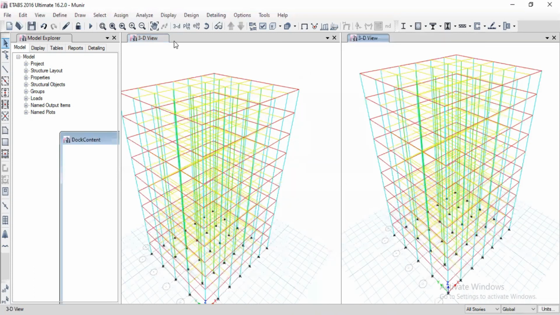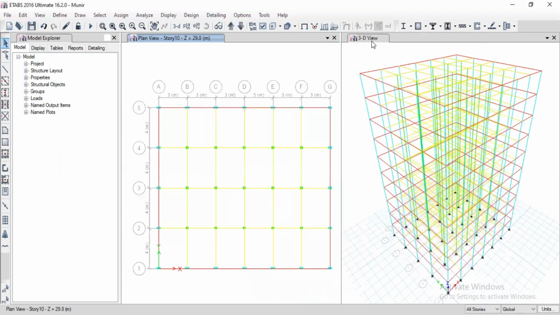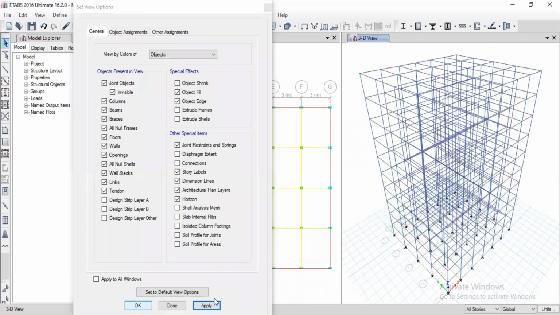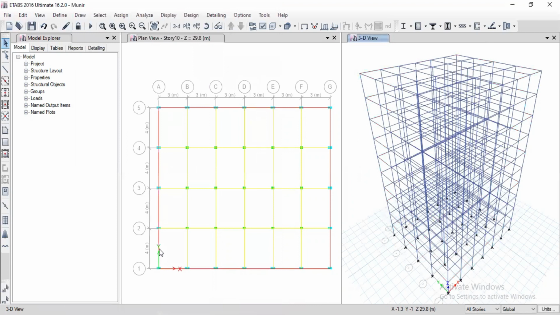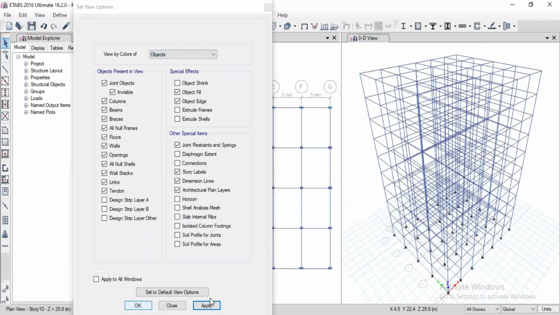Now if we have to again remove this color, we have to go to Display again, the same place here. Then click Set Options, View Color Off, and select Objects. Select the default property, then click OK. Now you see that it will be changed. Same if you want to change in the plan view, click there, select Object, then Apply and OK.